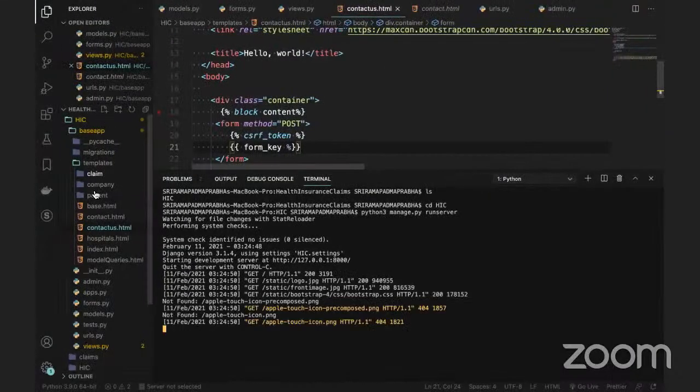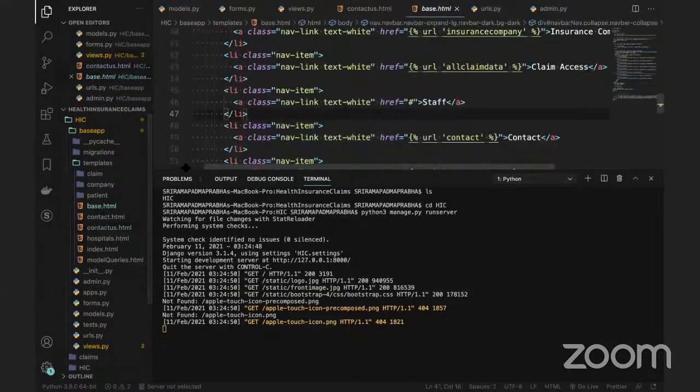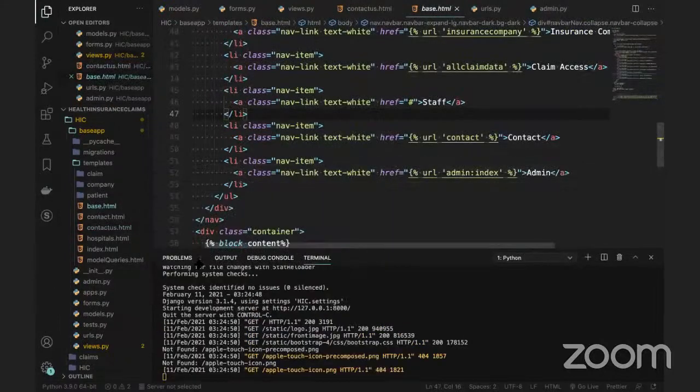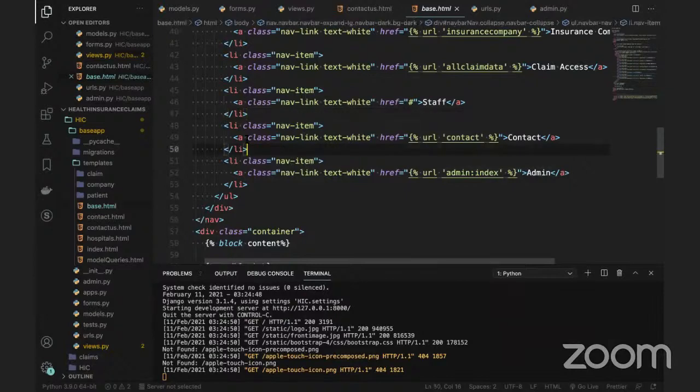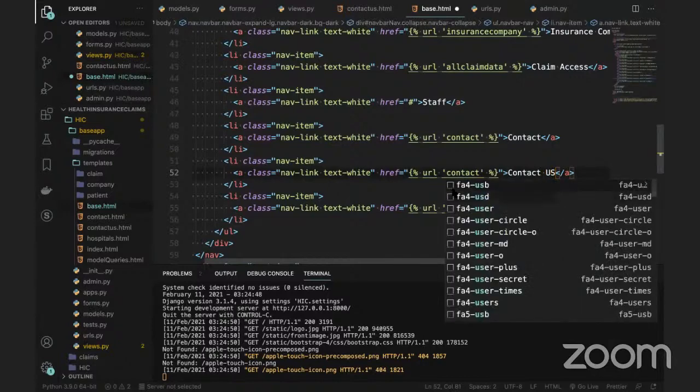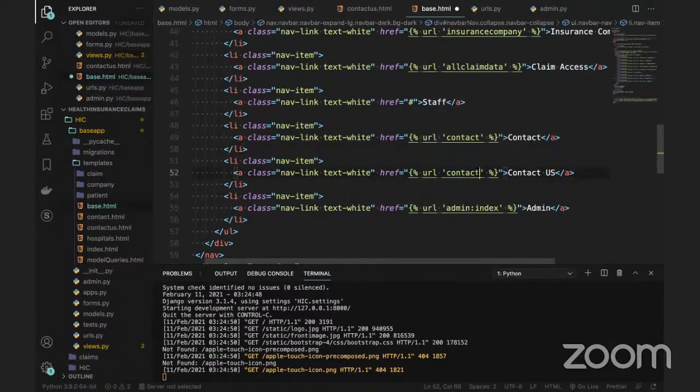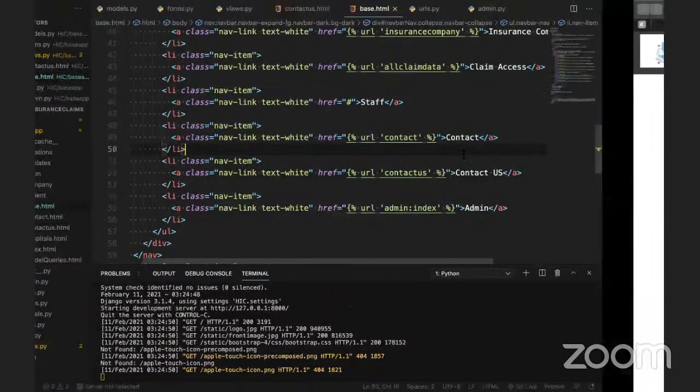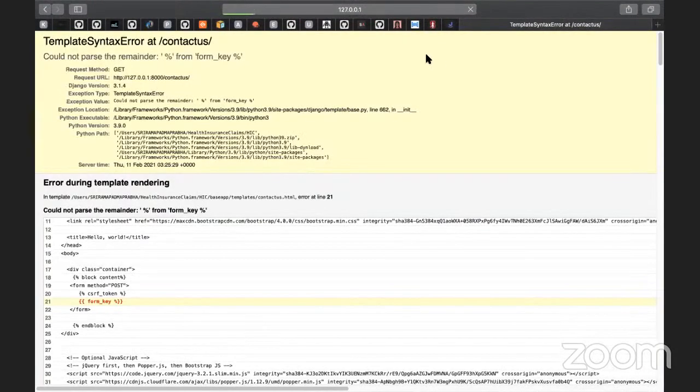So what I will do is go to the base app, the base HTML file. We already have a simple contact, but we are adding contact us. It is a new page which I'm adding here. Let me create it here, as simple as this, a contact us page. Now you just refresh it and click on this contact us.